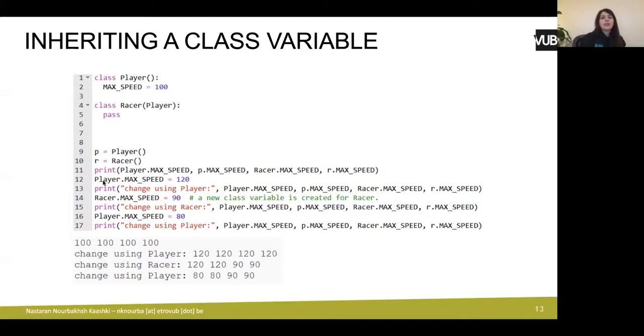So if I change the class variable using the name of the parent to 120, and if I print them, I can see the change using all of these ways. But if I try to change this class variable using the derived class, it will lead to a new class variable for the derived class.